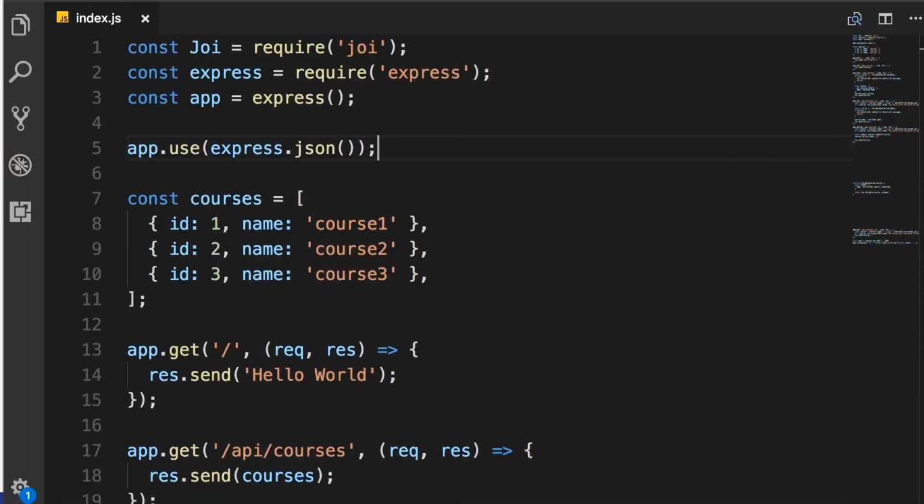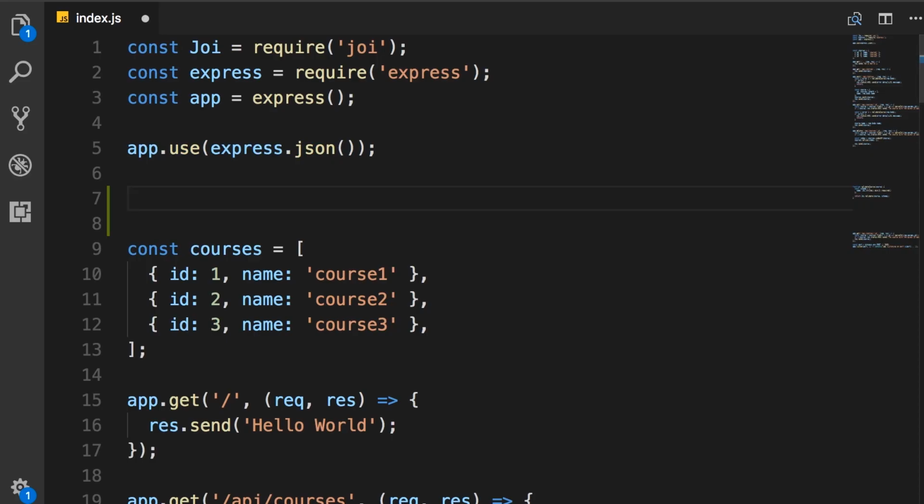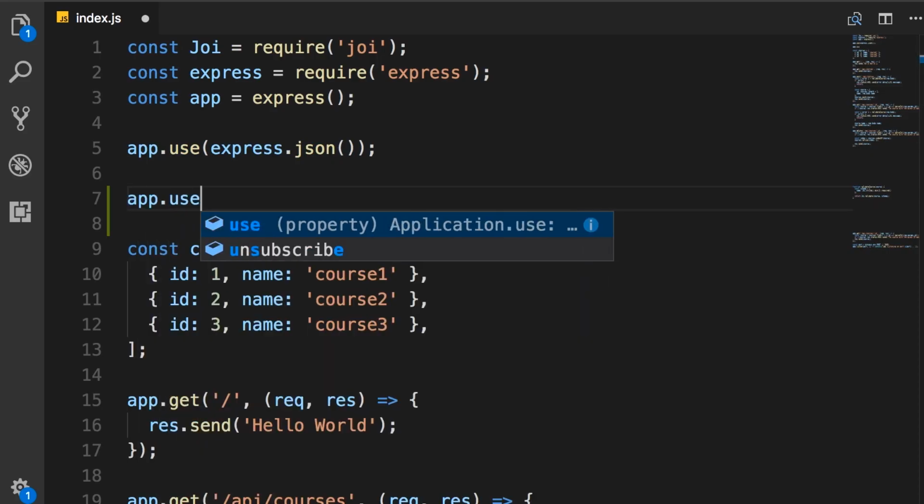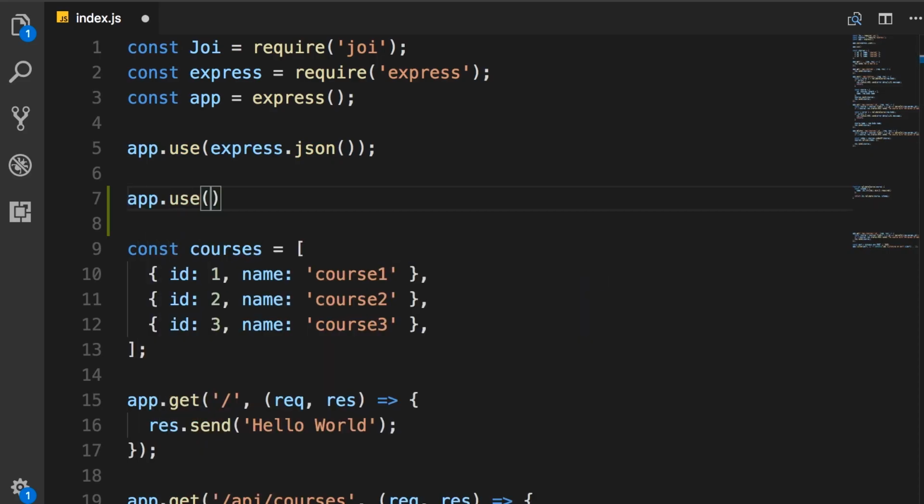So now let me show you how to create a custom middleware function. Here on line 5, we're adding the JSON middleware function. After that, we're going to call app.use. Once again, we call this method to install a middleware function in our request processing pipeline.